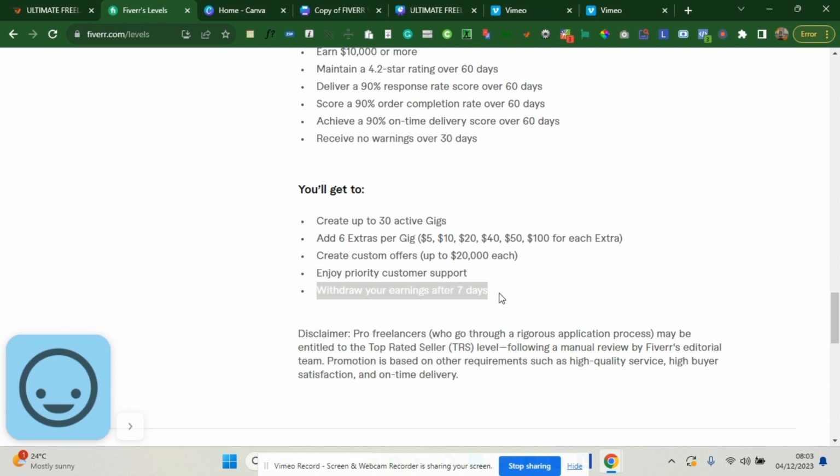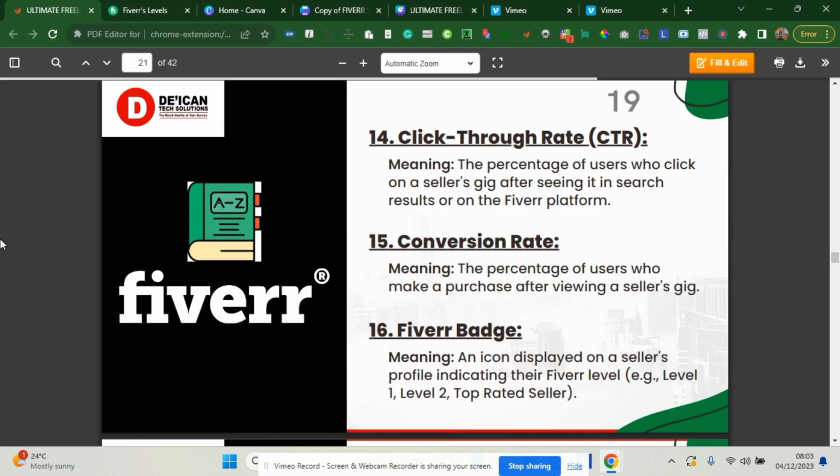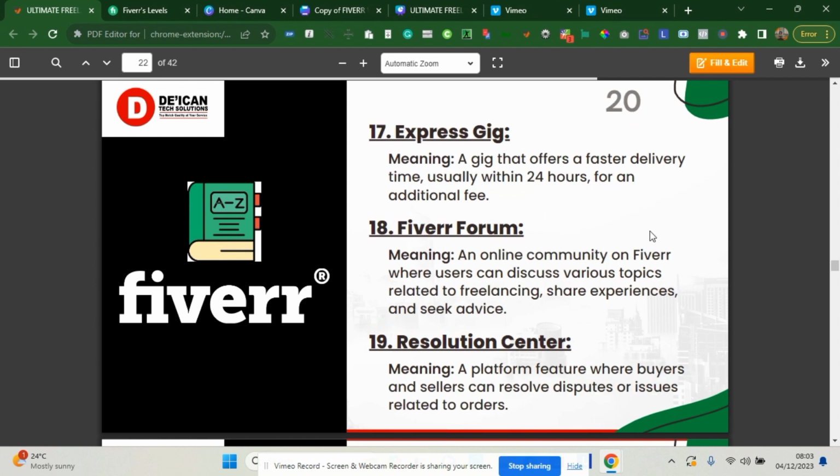So that's it for the Fiverr levels. So let's go back to what we were doing. Let's go back to our class. So number 17 is express gig. The number 17 word that you will be hearing is express gig.